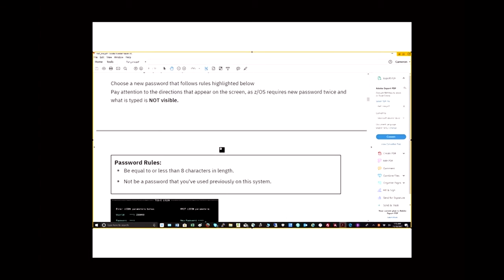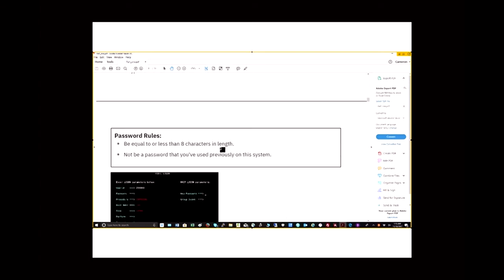Okay, so like I say, it can't be any more than 8 characters. 3 letters and an integer are fine. Just keep it simple.